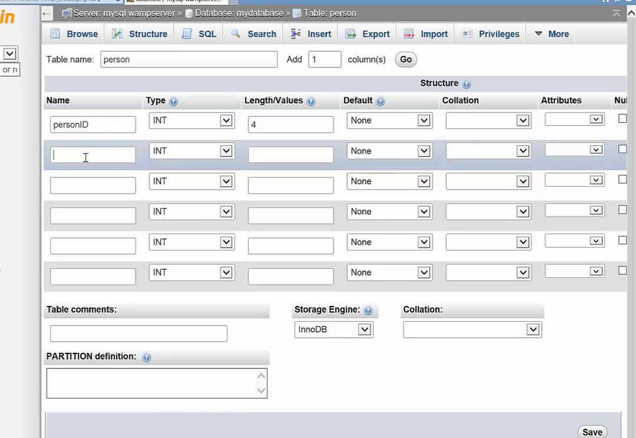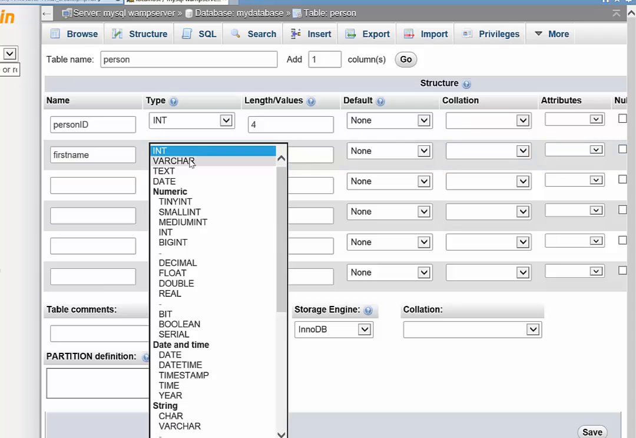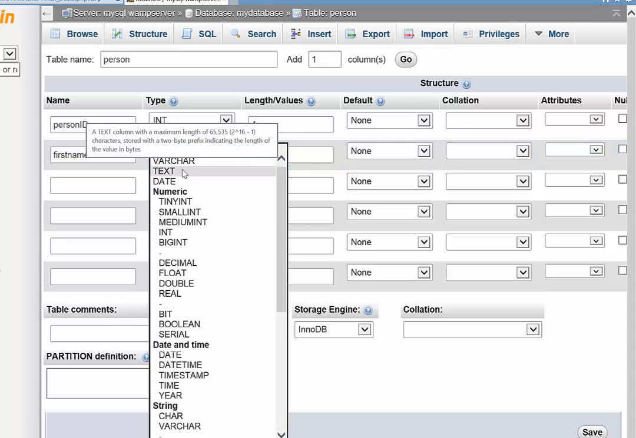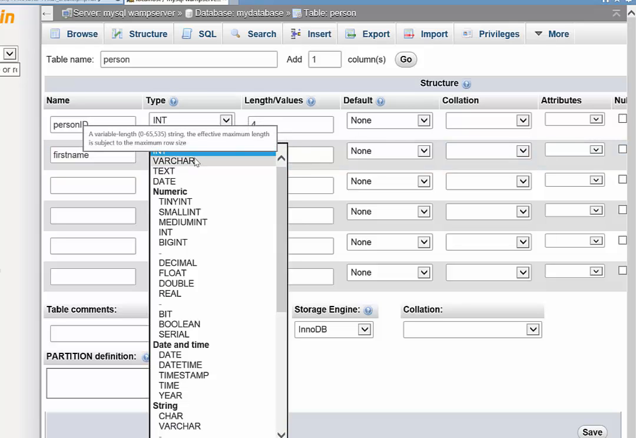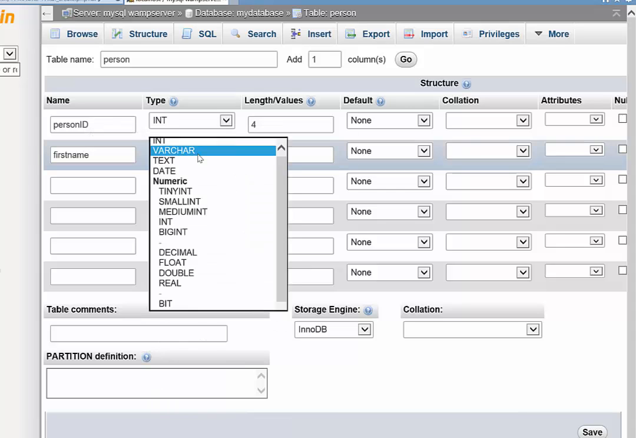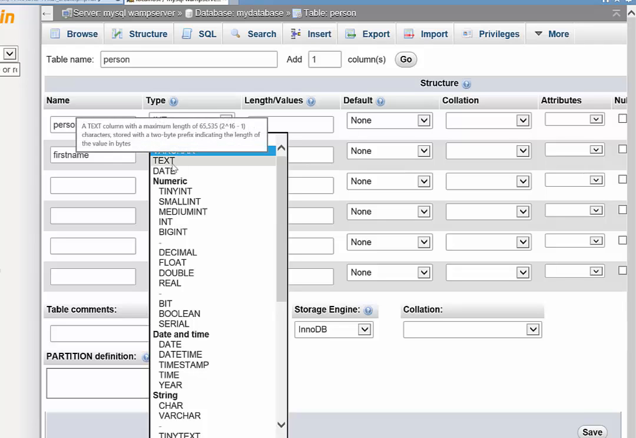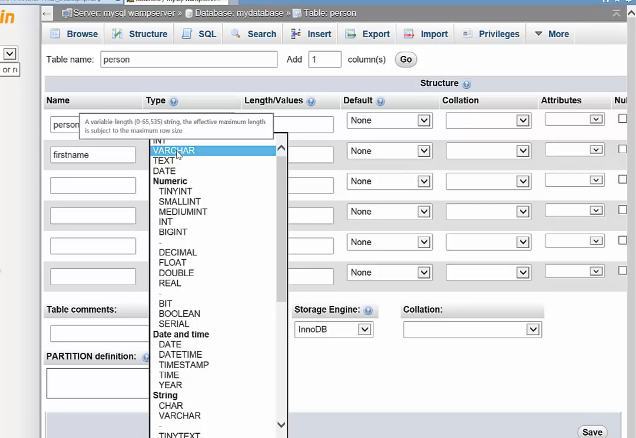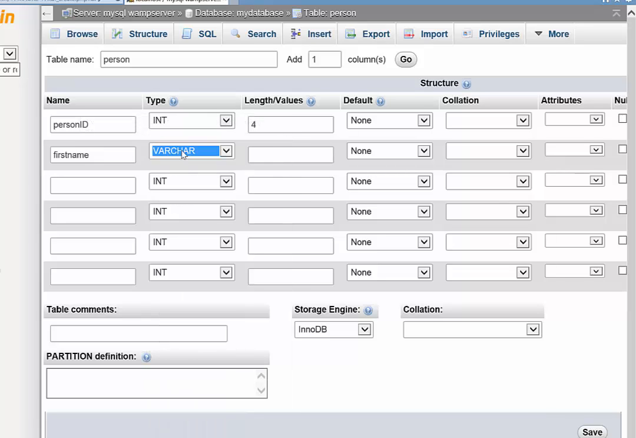Anyway, the next thing we've got there was the first name, and there are two types here we can have. We have varchar or text. I would just recommend using varchar for when you have smaller amounts of text, and use the text option when you're going to have a large amount of text. So if you were doing, say, all the content on a web page, you might want to make that text. But if it's just going to be very short amounts of content, varchar is fine.